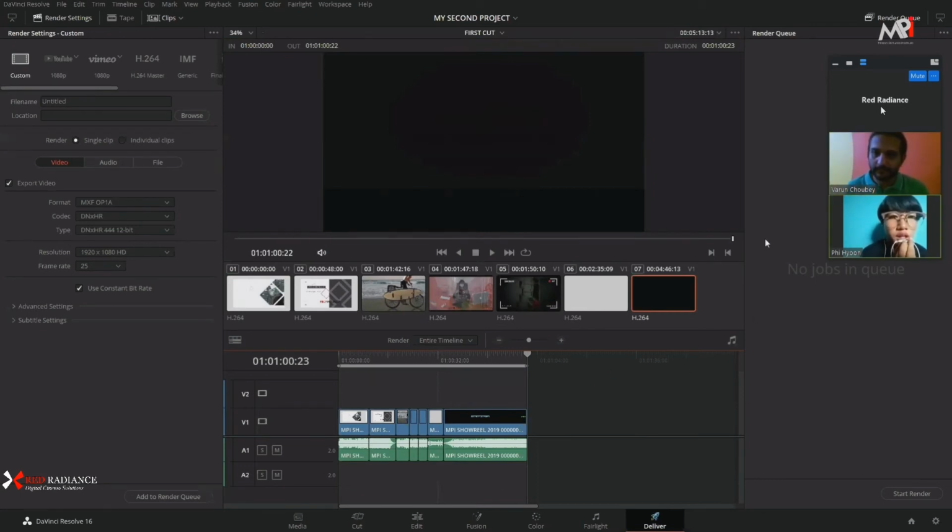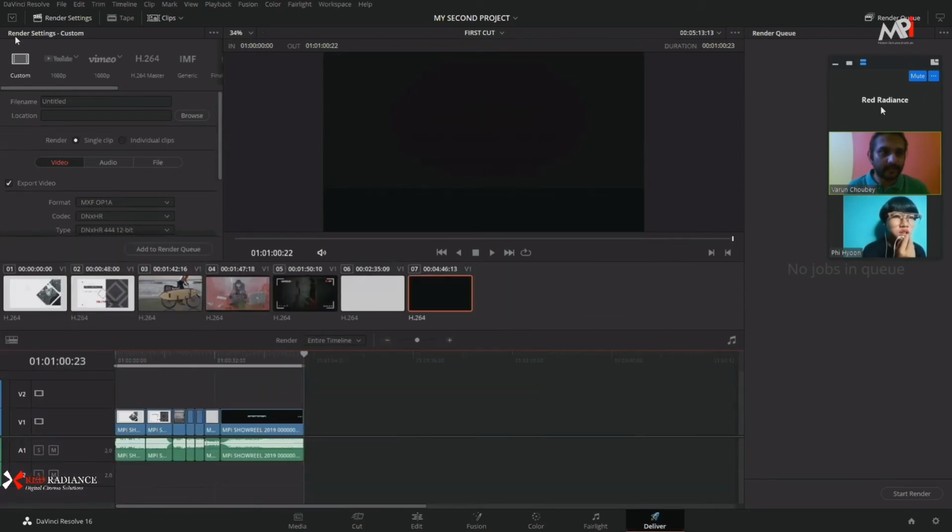So on the right, I have my render settings, which I can collapse or expand with this icon.